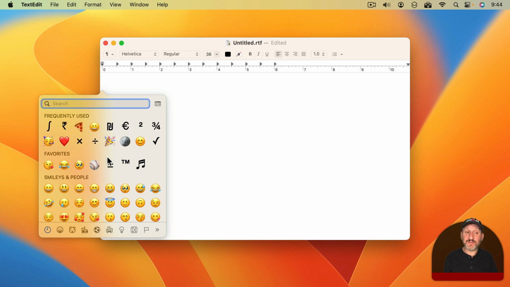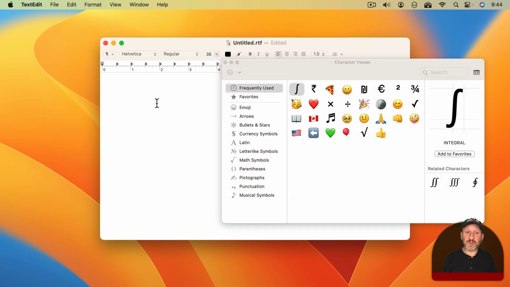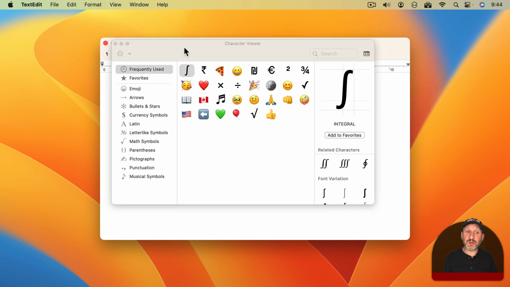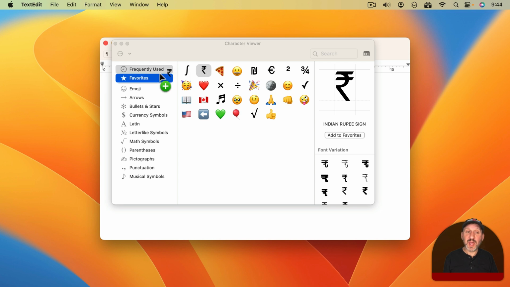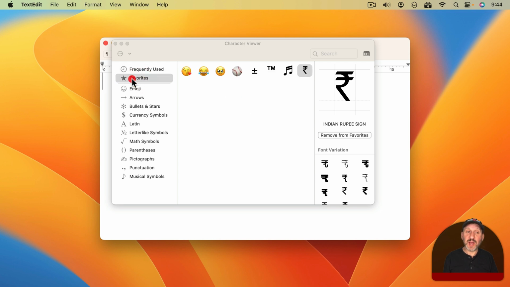You also can add them to your favorites. The way to do that is to click on the button at the top right-hand corner of the emoji and special character viewer, and it switches to the regular character viewer. And now you could search for the symbol you want or just find it here if it's already one in frequently used and drag it to favorites. So now when you look at favorites, you could see it here. You can even rearrange these and put it first.